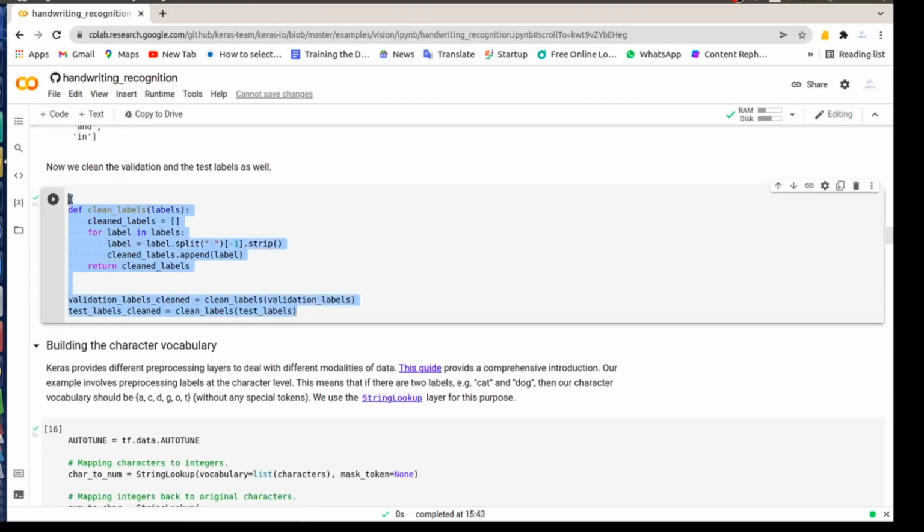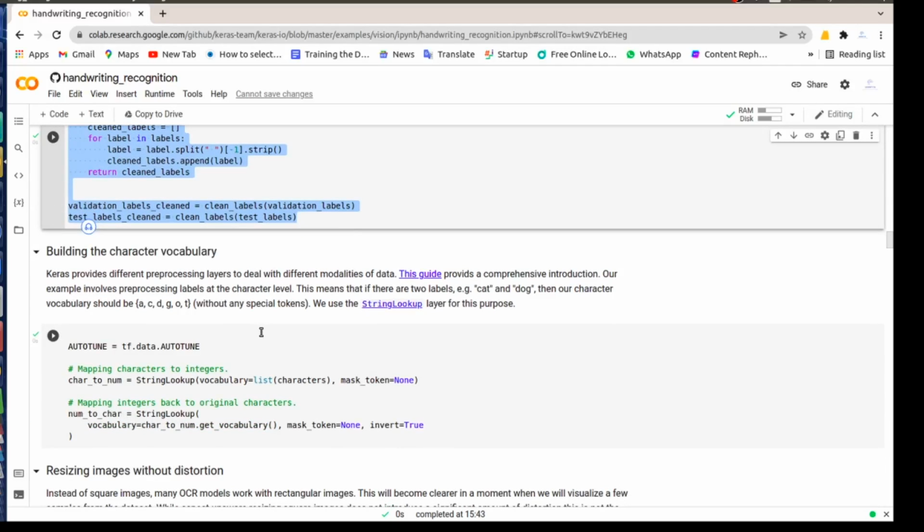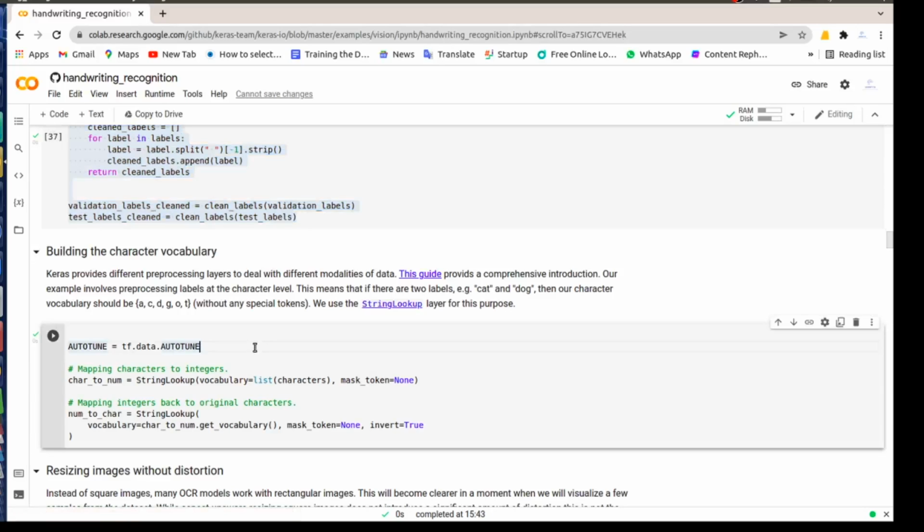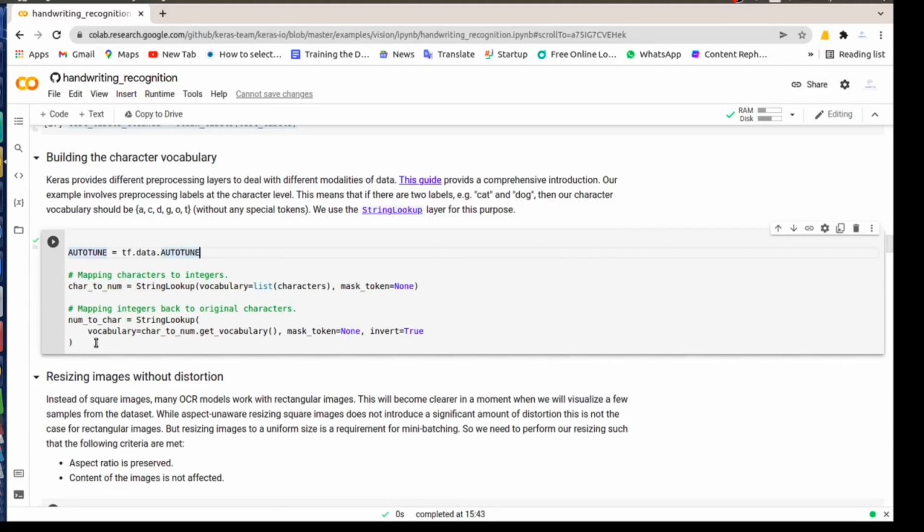Here in these lines, what I did above, I did for training. The same thing I am doing again for the test and validation datasets. Now I'm doing two things here. One is char to num. It is using the StringLookup layer from Keras, which will convert any string data into some mathematical array.